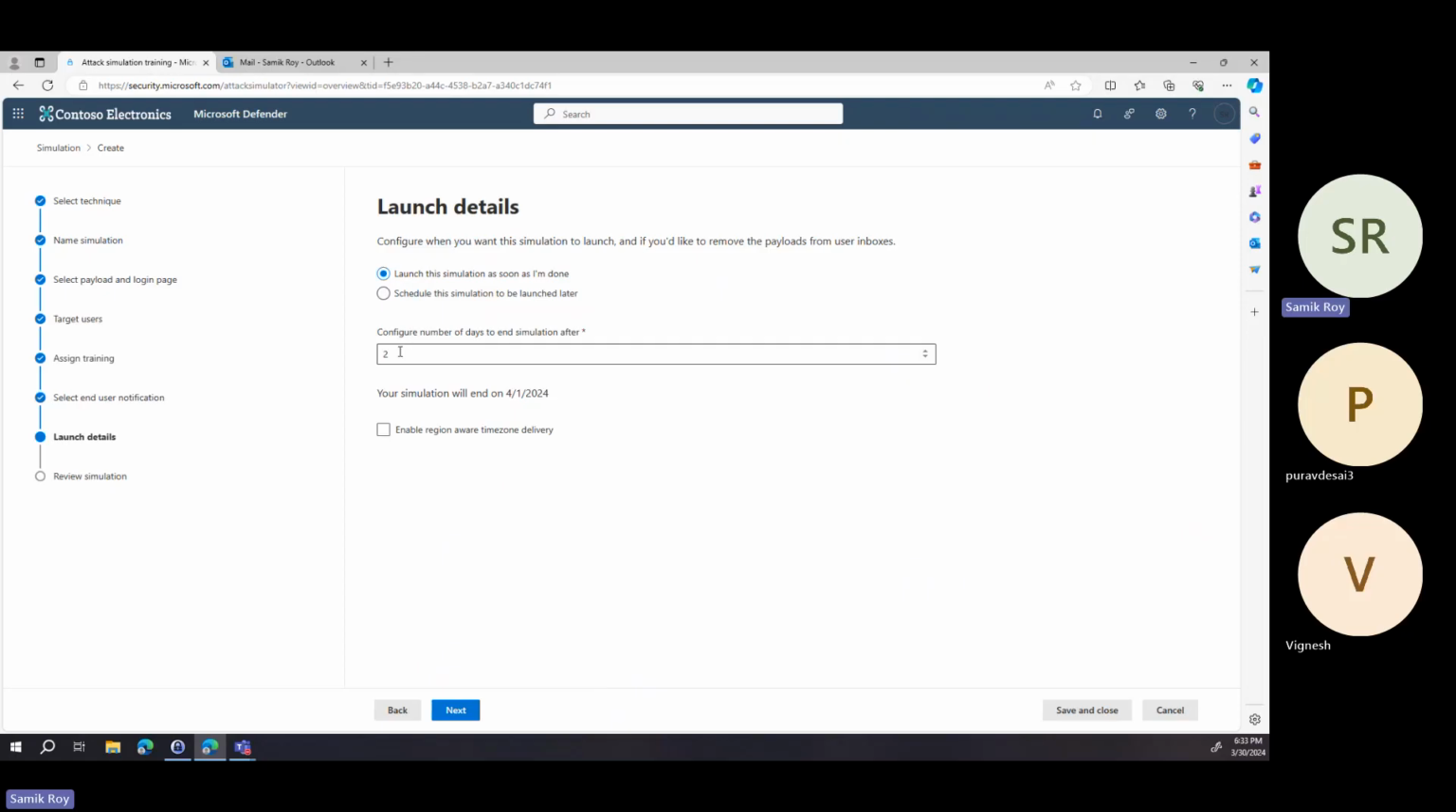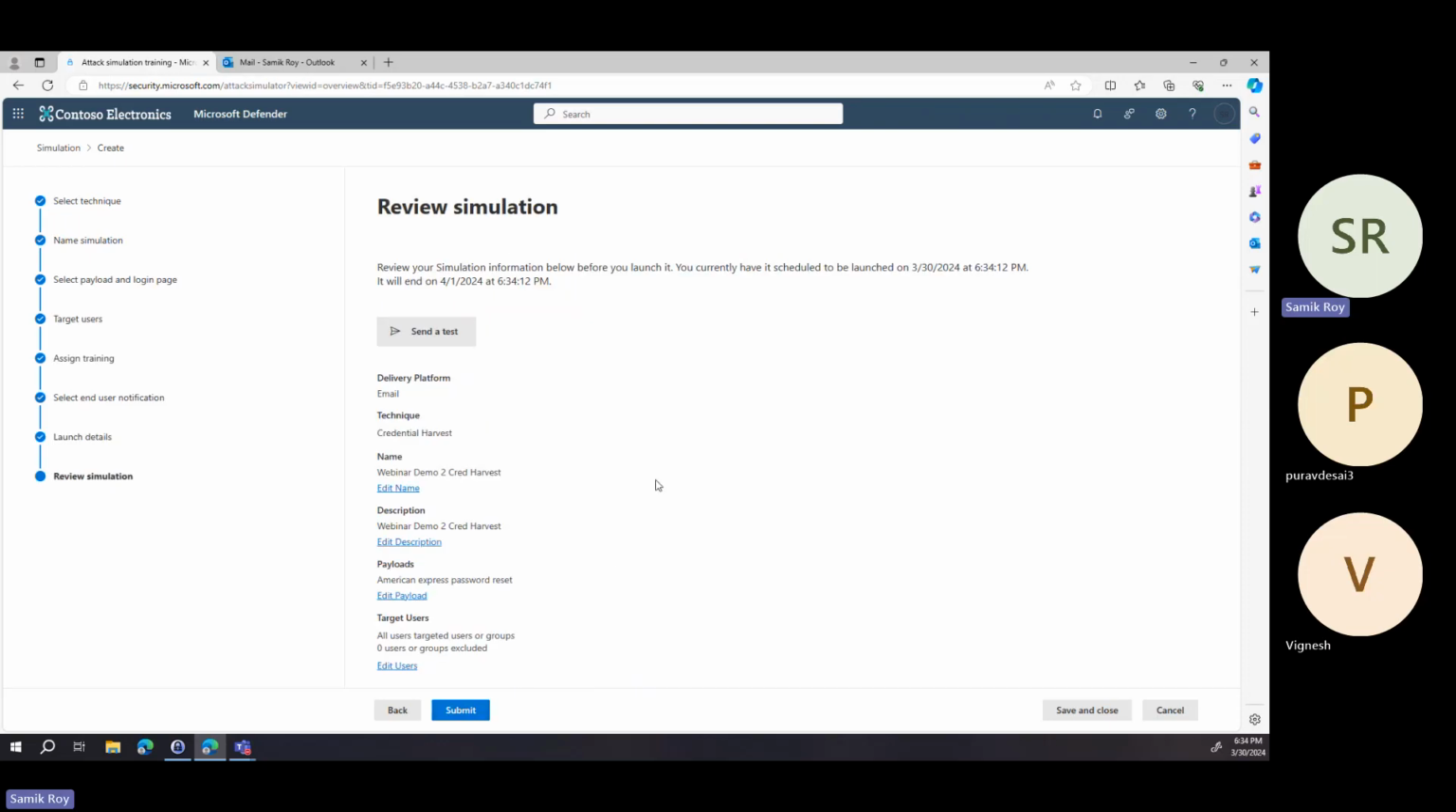Then you have to set a number of days in this console to decide how long the simulation is going to run, which is a minimum of 2 days. You can go further, and it also takes a date. And if you enable the time zone delivery, those 2 days will be applied according to the user's time zone, right? So let's go on and check, say next. And then once everything is set up, as usual, this is the review simulation screen, wherein you get to review every setting and configuration you have configured, and then you can edit them.